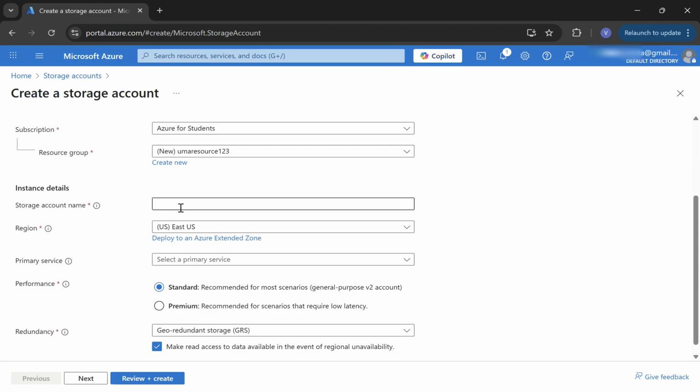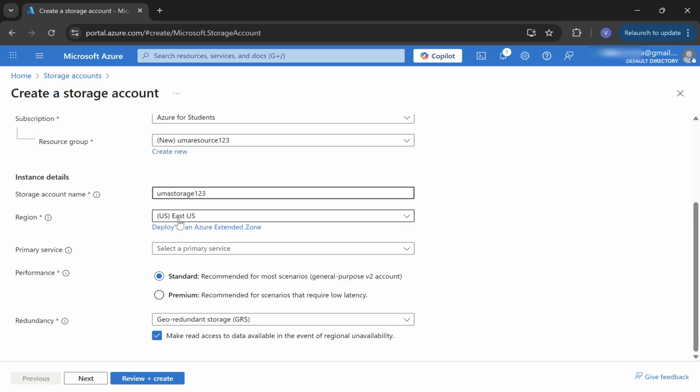You should also give a storage account name. I'm giving Uma storage 123. Whatever names you give in Azure, the same rule applies: all lowercase characters, and if you want you can use numeric characters also. Coming to the region, choose a region which is near your users. Here I'm getting East US by default. For now I don't have any problem using this region.